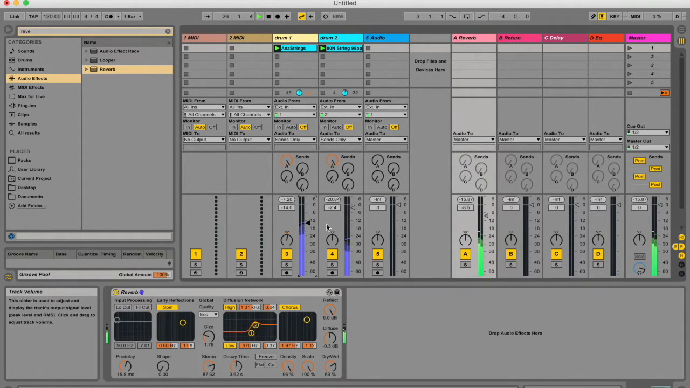You can still change these volume faders over here. The louder this signal is going to be, the more amplified the signal that you're sending to this return track is going to be, and that's why you can still hear it go louder, even though I'm not fiddling with this reverb volume fader.